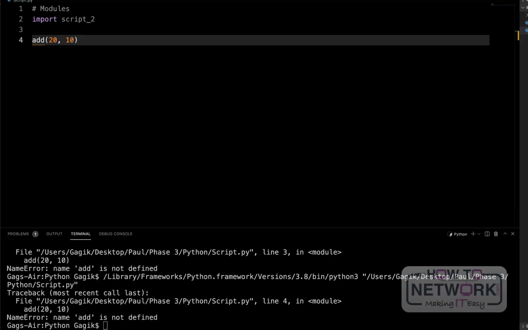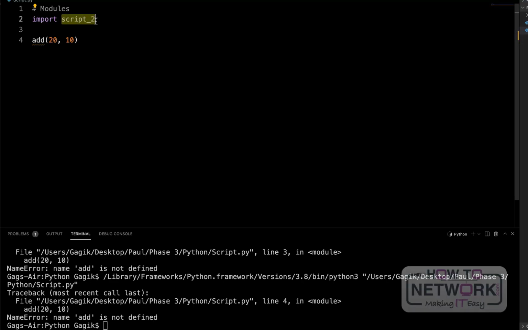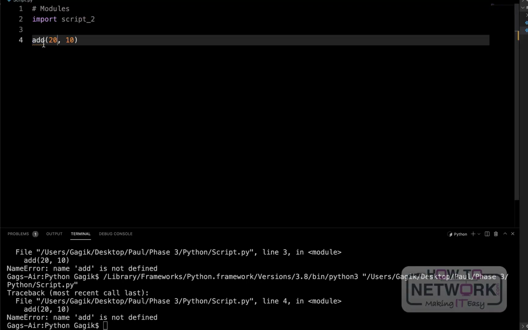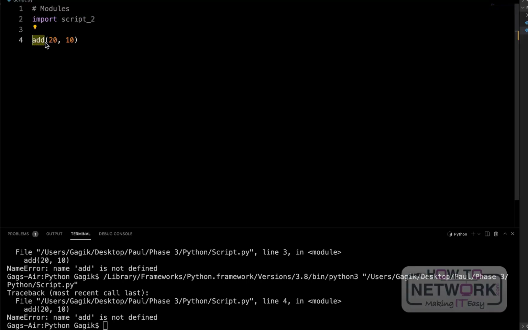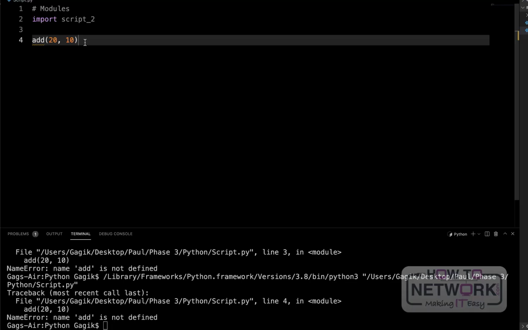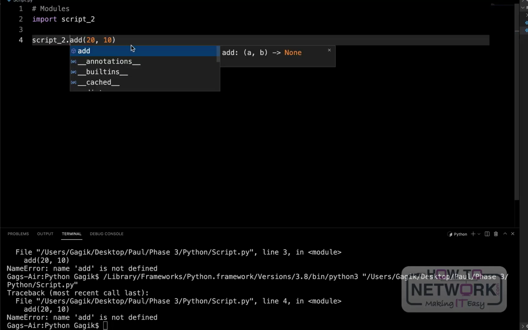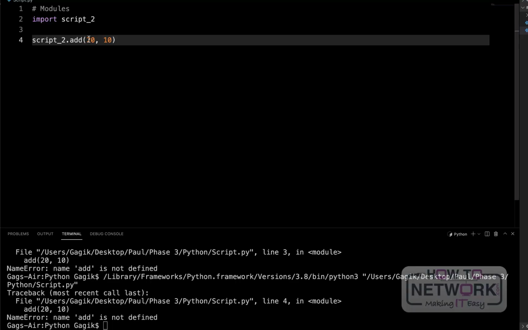But again, we see an error. So what is happening? Well, we imported the module, but we will see that our add name is still underlined, meaning that it has not been defined yet. The cause is that if we want to use some specific function from the module, before that function we need to write the name of the module. So we need to write the name of our module, then dot, and the name of our function.